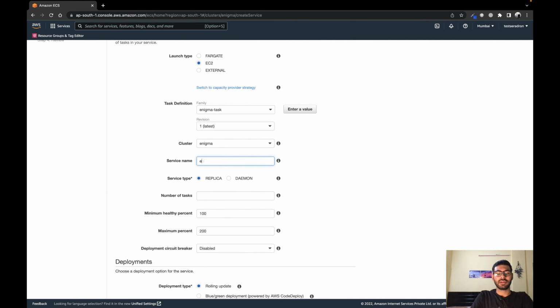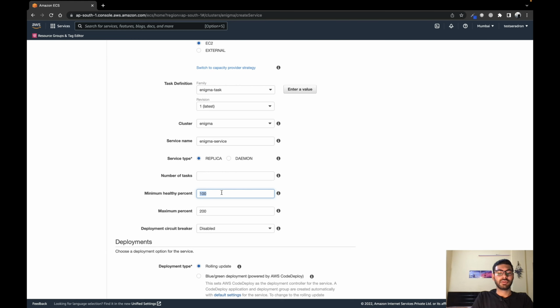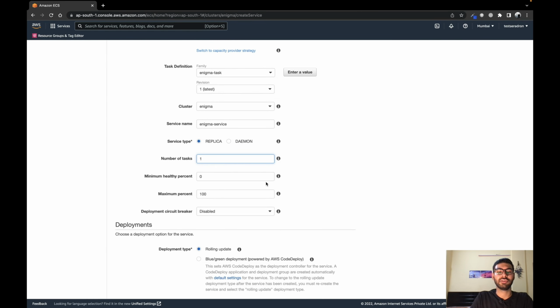Service name will be Enigma-service, the health percentage will be 0 to 100, and the number of tasks will be 1. This is where we tell it that we only execute one task.